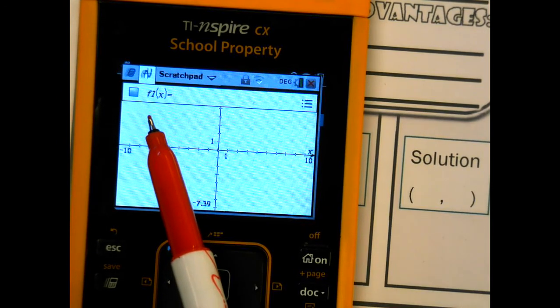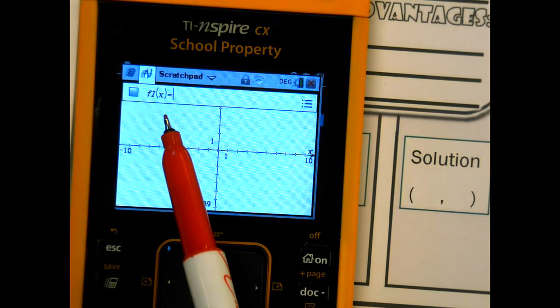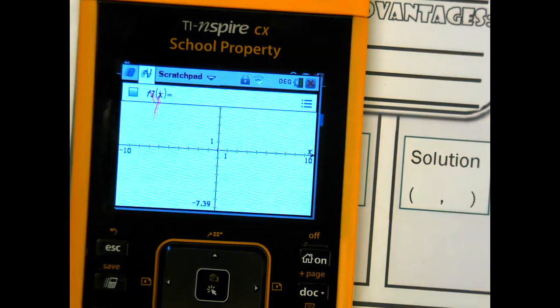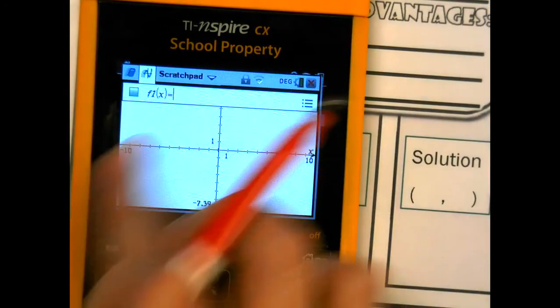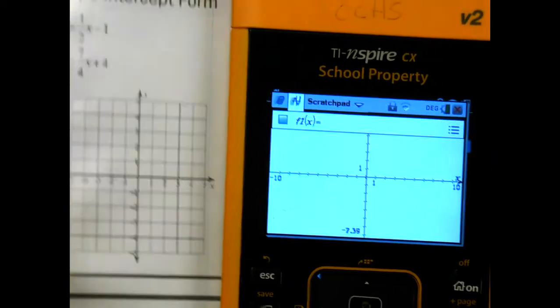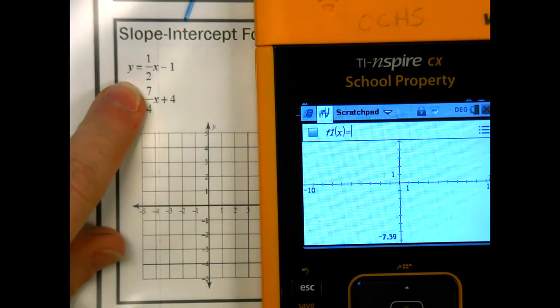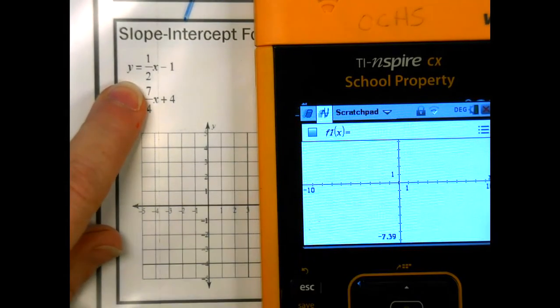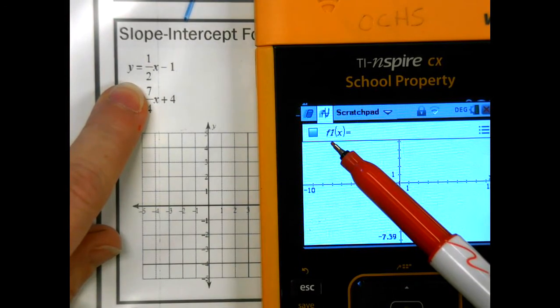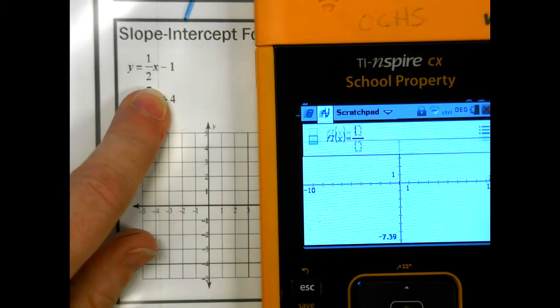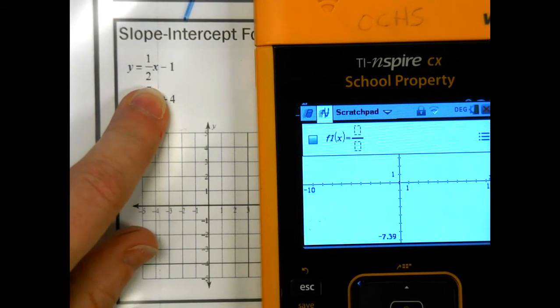Now, this should come up at the top already. F1 of x equals. Remember at the beginning of the year when we talked about f of x equaling the same thing as y? We're not going to change that when we graph our equation here. Our y is the same thing as f of x. The 1 is just saying that it's the first line that we're graphing. So we have a fraction. How did I get that to look like a fraction? Put it in.